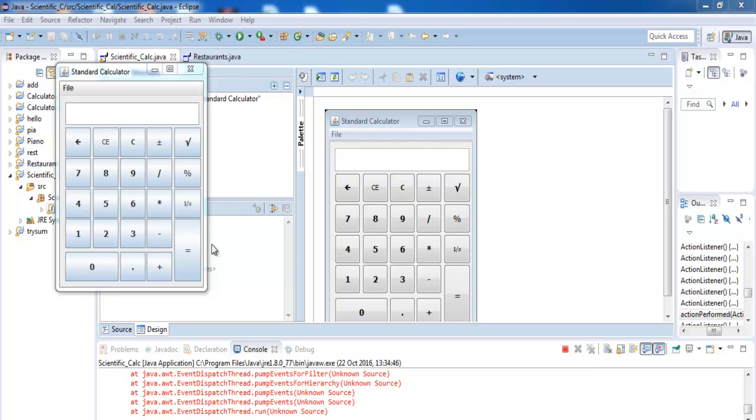Hi, this is a Scientific Calculator developed in Eclipse. So let me show you guys how it works. That is the standard calculator. Now you can multiply that with whatever you want, find the square root of that, plus minus.